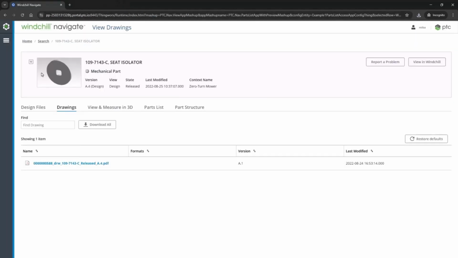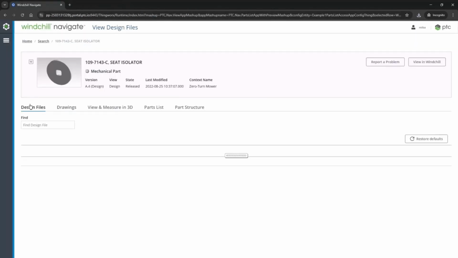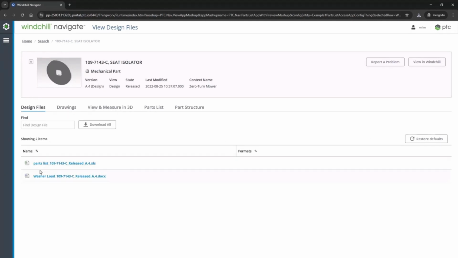So continuing on from the drawing, the last app here for Mike is the Design Files app. And this is going to allow us to see any associated design files. So we have the ability to see things like the parts list. In this case, we have a washer load file, but we could have really any associated file here. We can see them, review them, download all of them, whatever it is that we want to do.